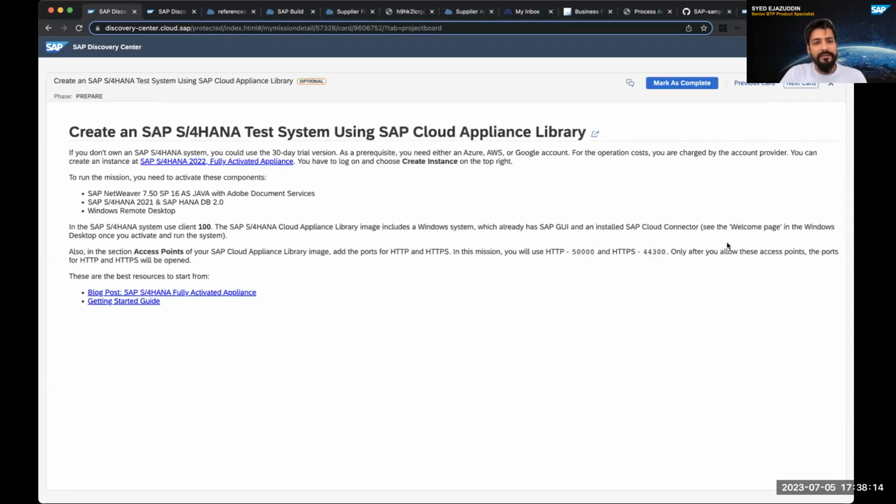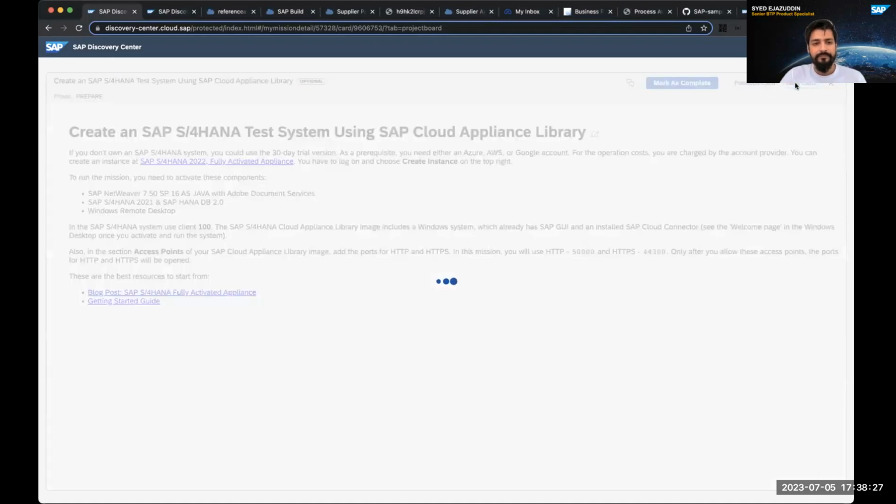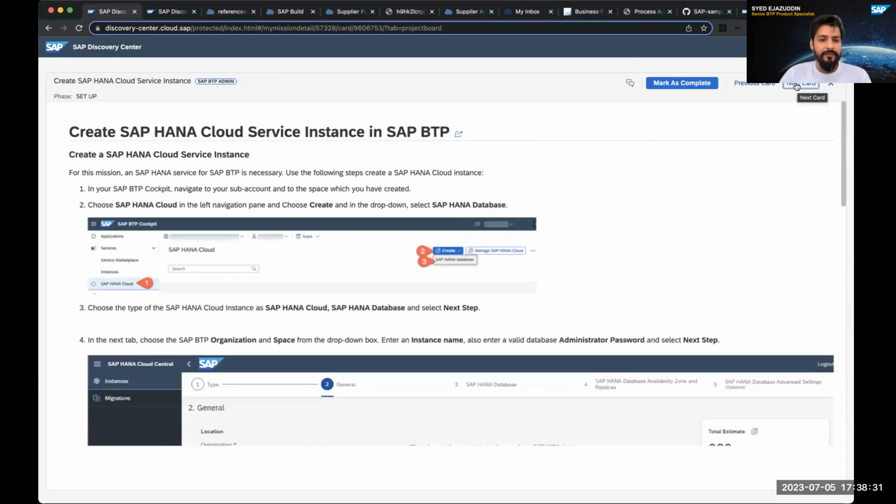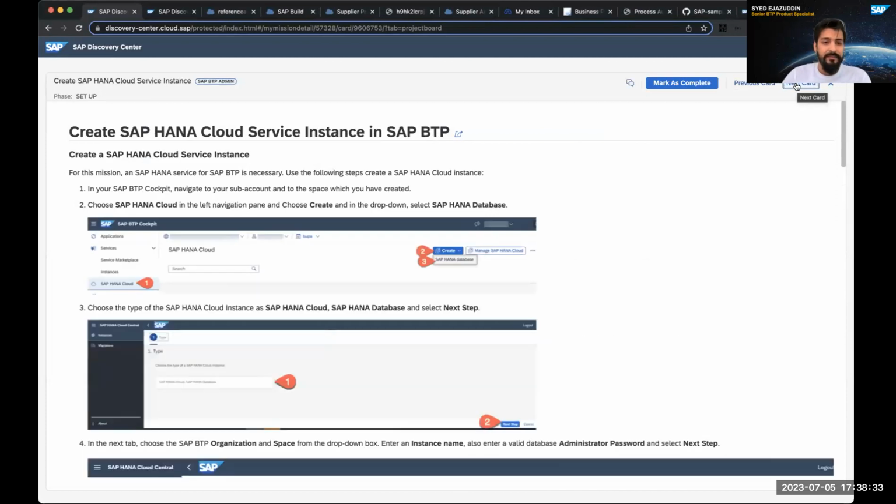Once you have completed this scenario, then I have also told that if you really want to create a SAP S4HANA system, a real S4HANA test system, then you can directly go and create it from the Cloud Appliance Library. Once you have created a SAP S4HANA system, we have also given you step-by-step guidance on how to create a HANA Cloud Service Instance in BTP.